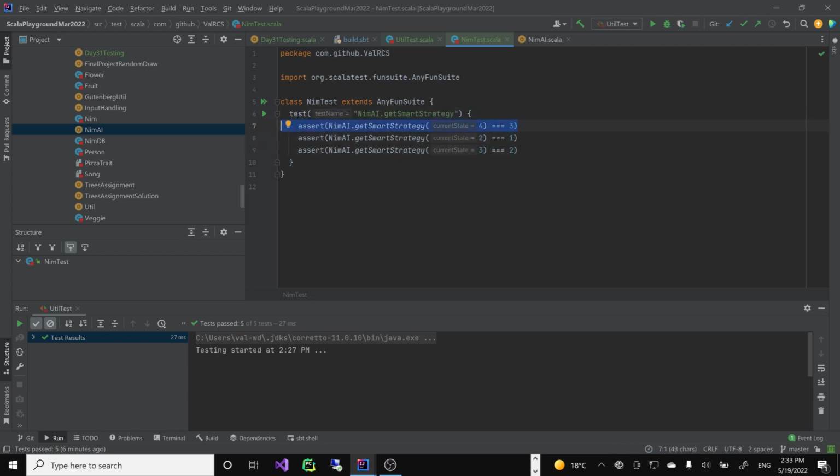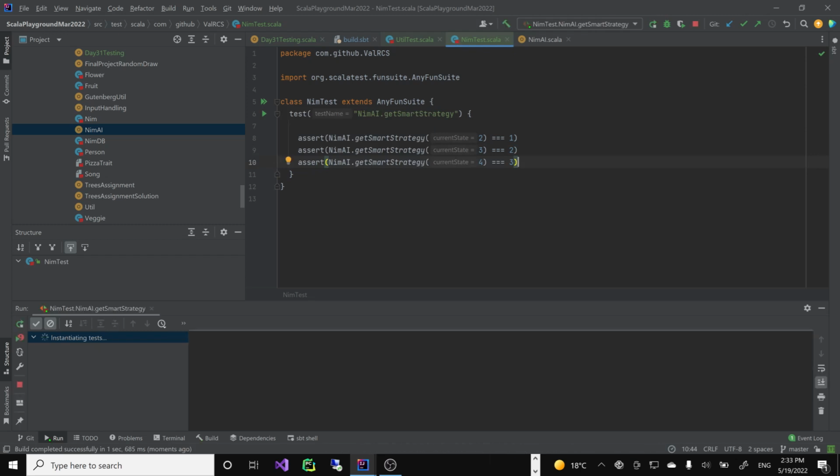Let me arrange it around, right? Again, I could put these in separate tests, but let's run it again. So same thing. Right, so test passed, everything's good, right? Okay, so that's the basic idea behind unit testing.